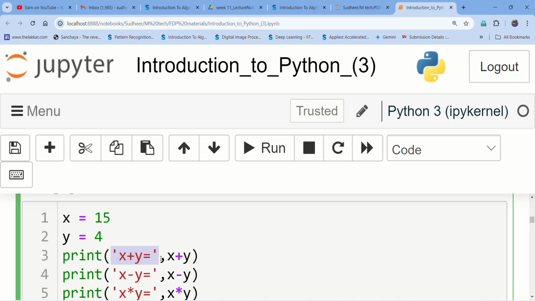Okay, then comma x plus y. So after the comma, what will be printed over there? After the comma, the value of x and the value of y will be added, and that result will be printed there.